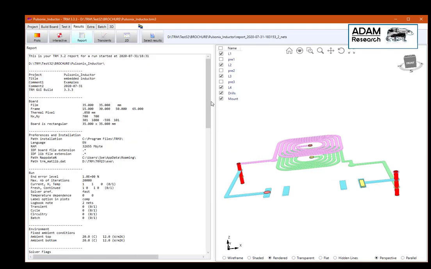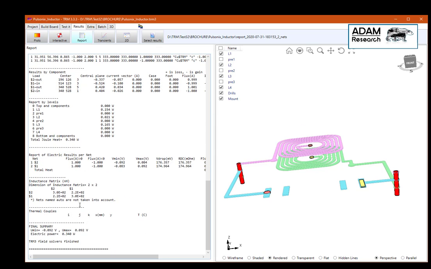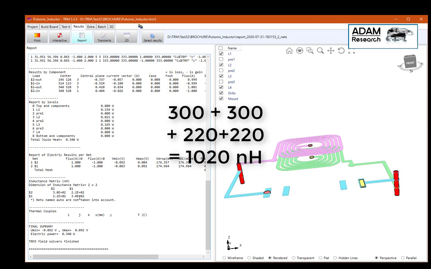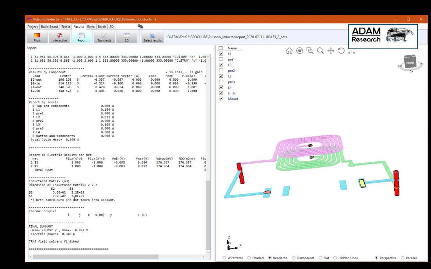At the end, we see the inductance matrix, which is this, and if we sum up all these bits and pieces, we have 300 plus 220 plus 220 plus 300, which is almost 1000 nanohenry. It's 1 microhenry, what we had in the previous run, taking into account 1 net.